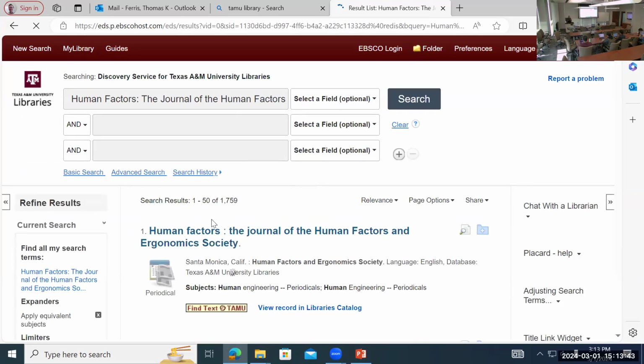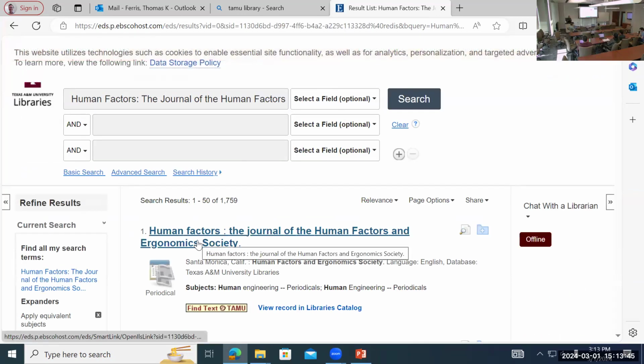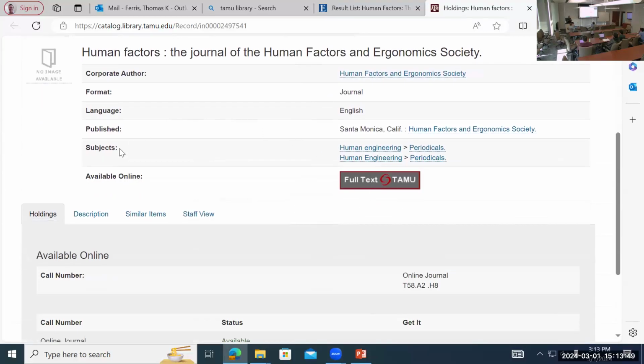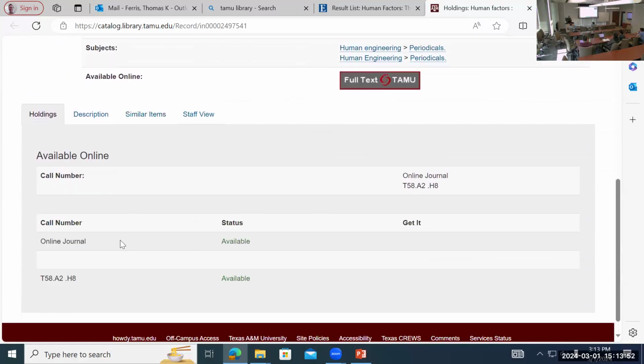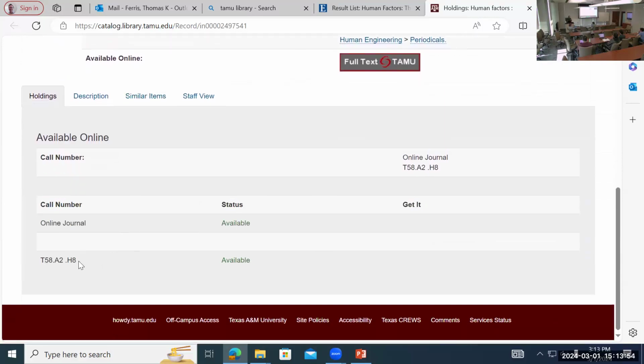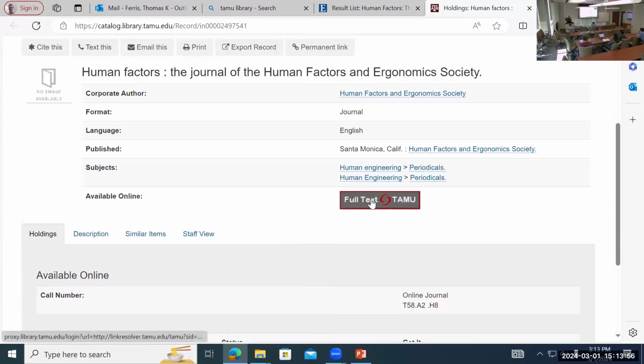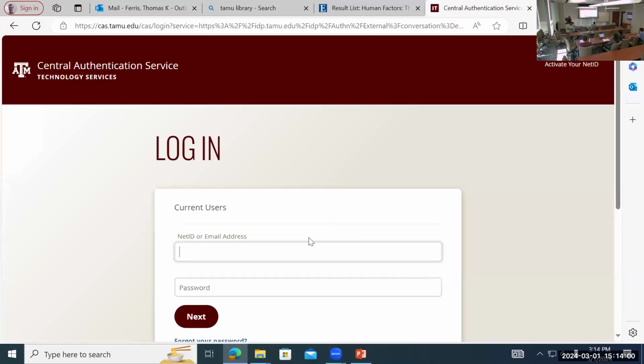So here we have this item in our catalog. I'm going to go ahead and look at the catalog record. Here we have this available in physical copies, but we're going to look for the full text. This is called a link resolver. I'm going to click on the link resolver. Let's sign in.